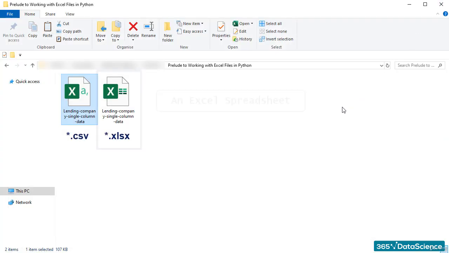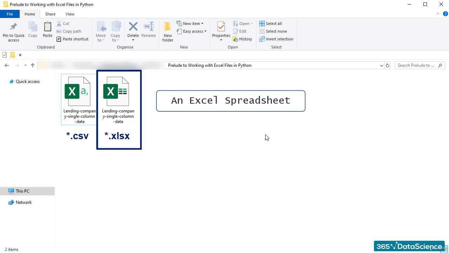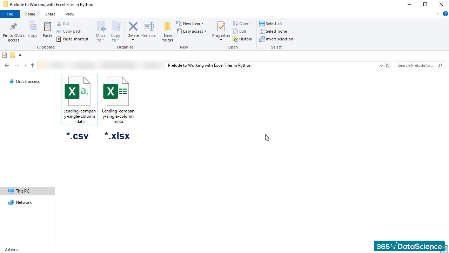Great! Now you can roll up your sleeves, as in the next video, we will use Python code to read data from an Excel spreadsheet. Can't wait! See you there!